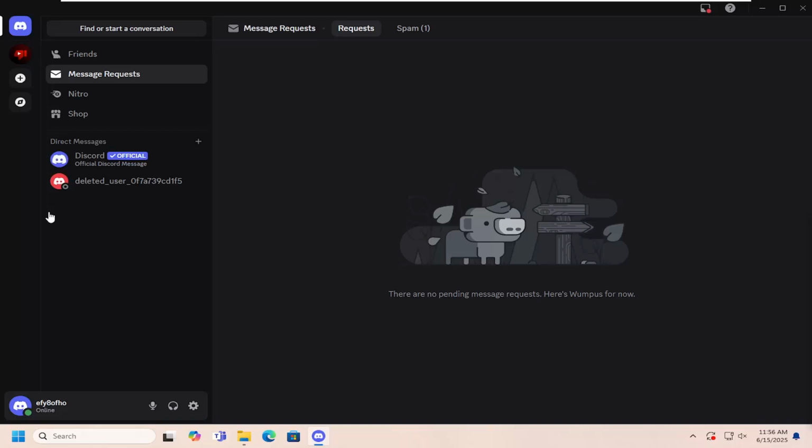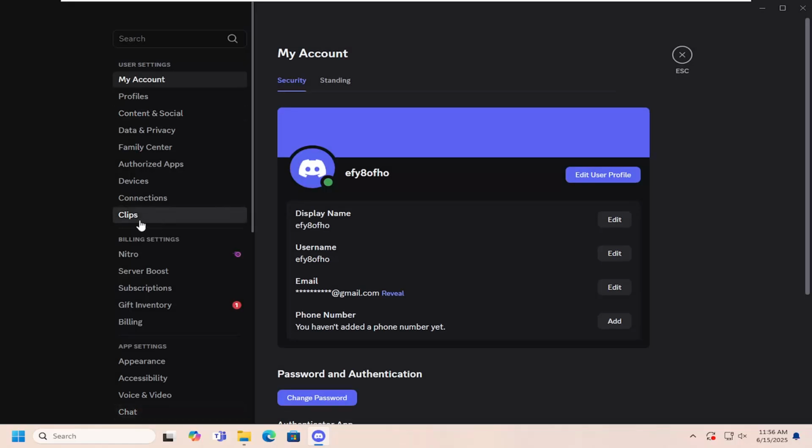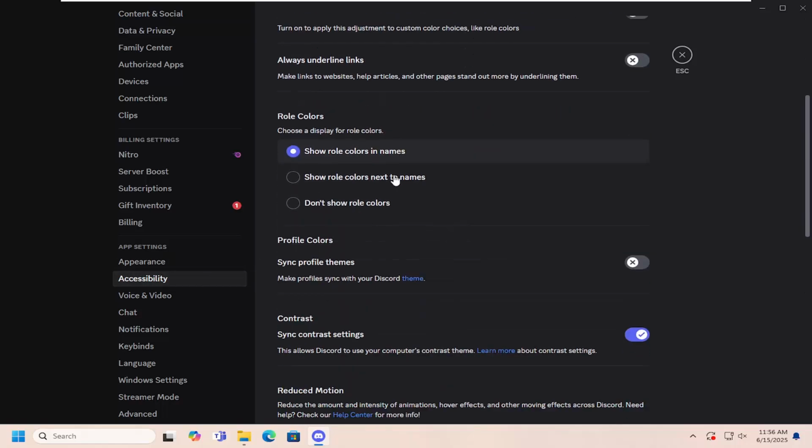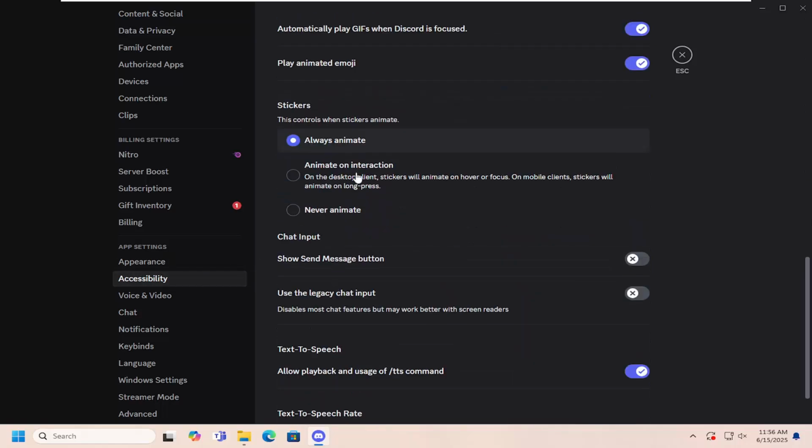So all you have to do is sign into Discord and select the gear icon down in the bottom left corner. That should open up the user settings. And then on the left side, scroll down underneath app settings and select accessibility, and then scroll down again on the right panel, go underneath where it says use the legacy chat input. Disables most chat features but may work better with screen readers. Go ahead and toggle that on. And that is all you have to do. You will need to close out of here and relaunch Discord, and then the change should take effect.